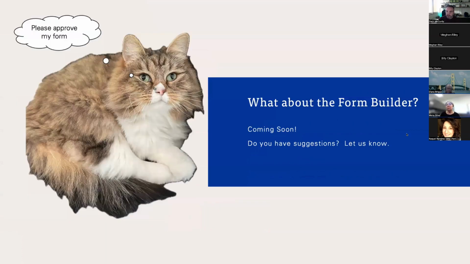So what about the form builder? Oh, I saw a question in there in the chat already about this. Form builder is coming soon. We are in the process of building it as we speak. So at the end and the conclusion of this demonstration, you're going to get an email from me.